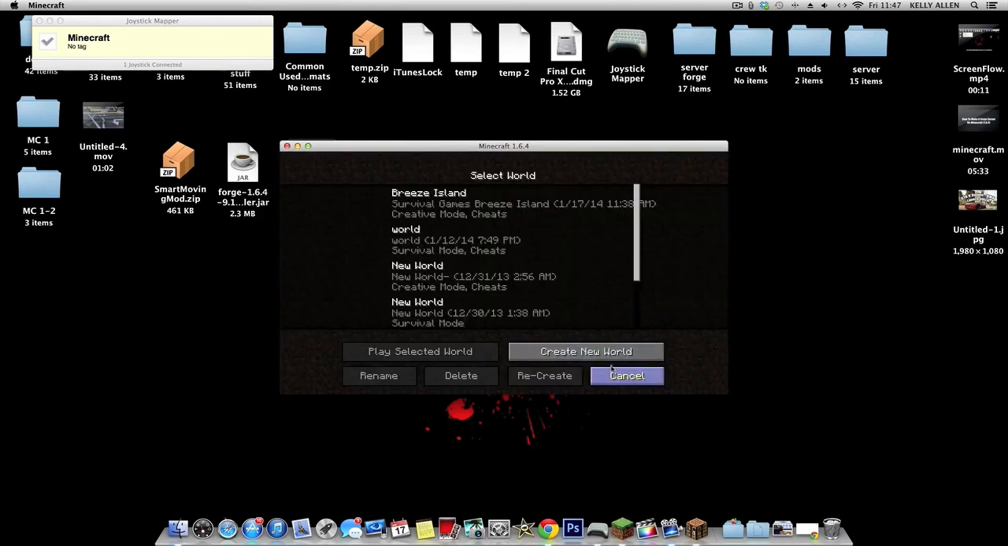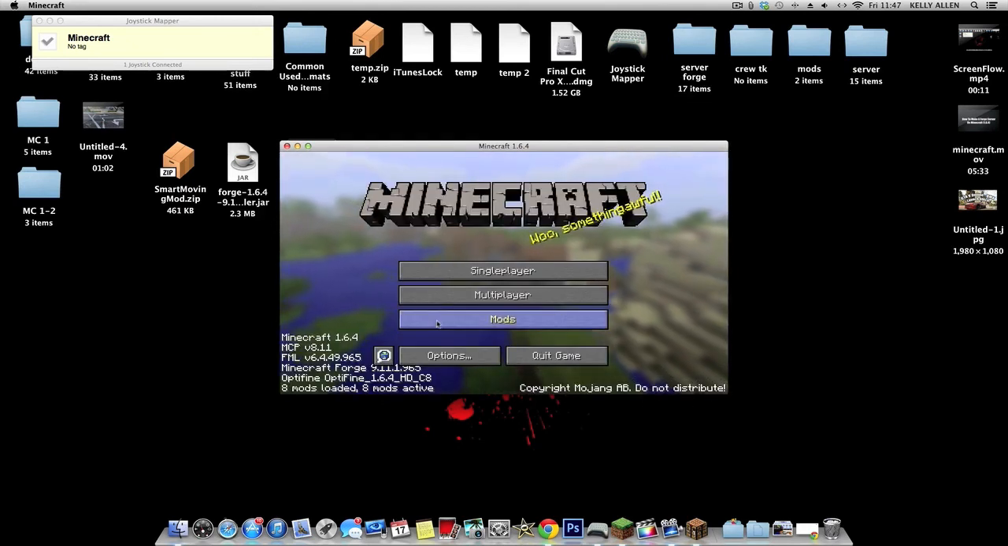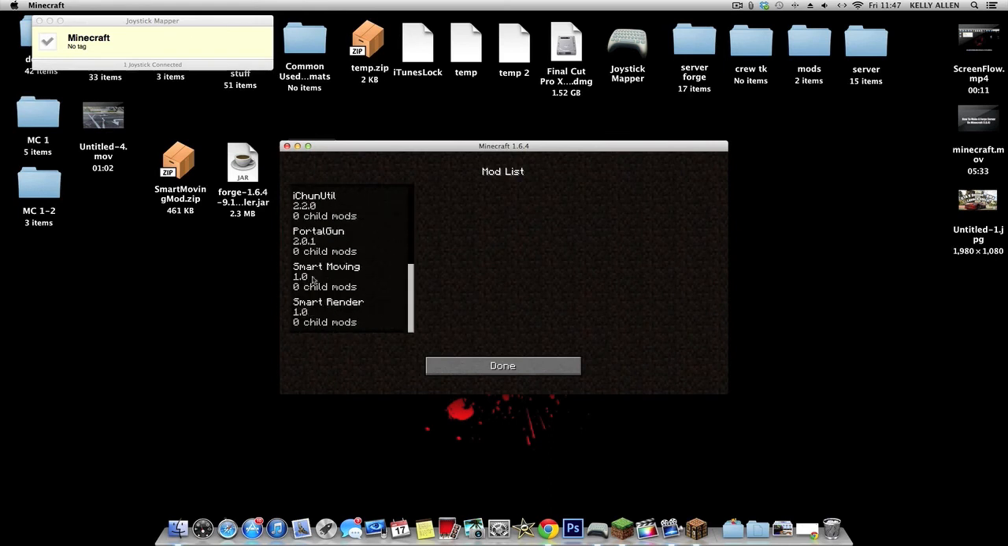We shall just wait for this to load. And wait, as you can see, you've got the Forge installed and the mods here. And there you go, Smart Moving and Smart Render. Don't even know what that is, but yeah. Maybe that's the plugin, but yeah.